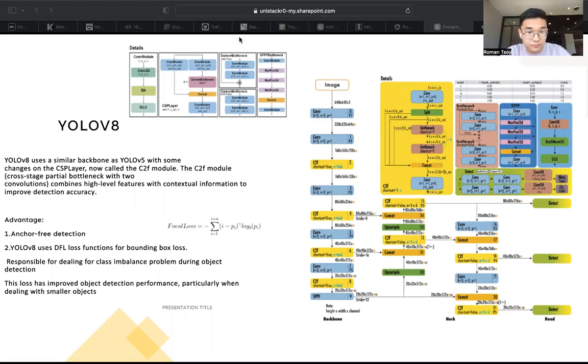And also, one of the main advantages of YOLOv8 is that it's anchor-free detection. So it doesn't require users to specify anchors before running the model, so that it will generate the bounding box right away without having predefined anchor boxes specified before.